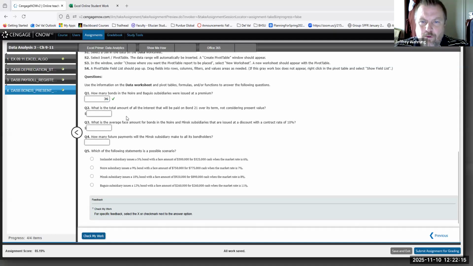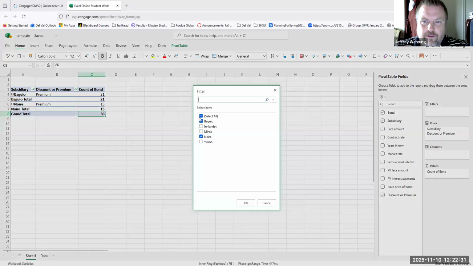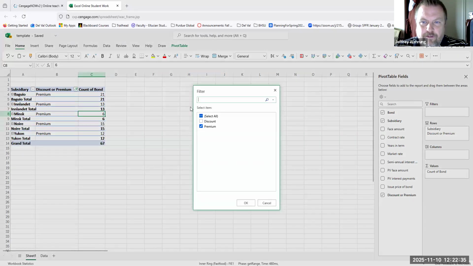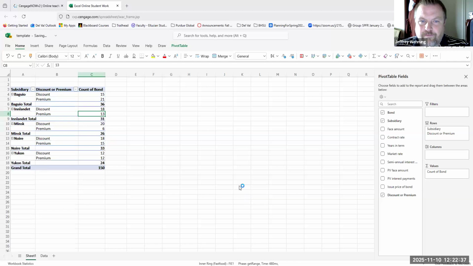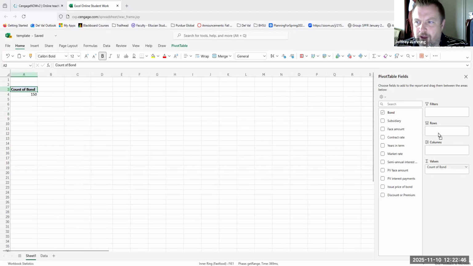Okay. What is the total amount of all the interest that was paid on bond 21 over its term, not considering present value? Wow. Total of all interest that will be paid. So all of the interest. I'm getting rid of these filters because I don't want to forget to get rid of my filters. So I am just looking at a specific bond. Okay, so let's get rid of these. And I'm just going to look at a specific bond.